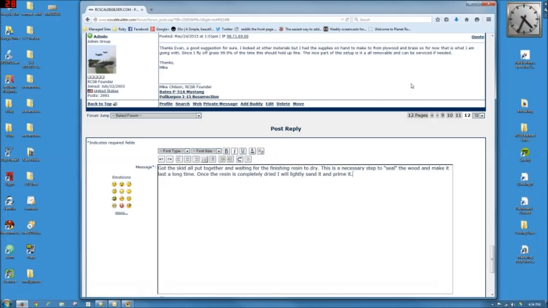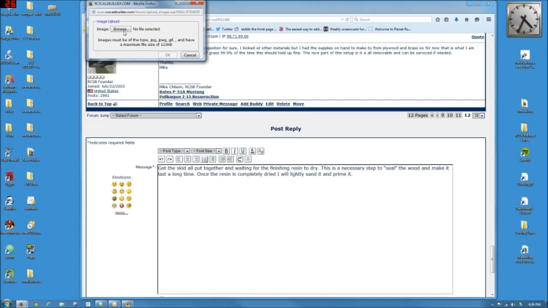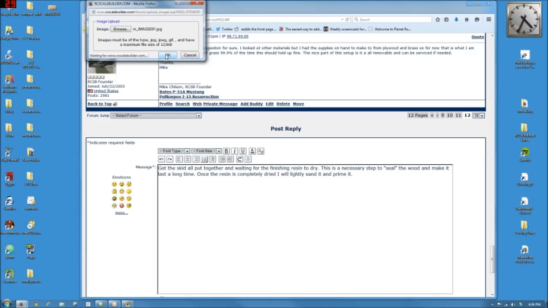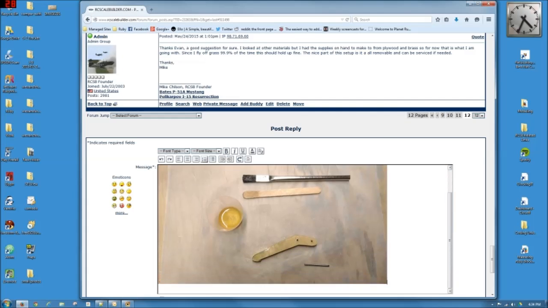So let's minimize this and come to our post. I don't know if you can see it, but there is a cursor flashing right at the end of the text. I press enter two times to get my cursor down, and then I click on the little camera on the top row, and it pops up a window, and I say browse, and it's already pointing to the small photos directory. So I click on that image, and then I say OK, and there's our image. Now, under this we can type some more text and then post our image or post another image. But that's basically how you do it in a nutshell.